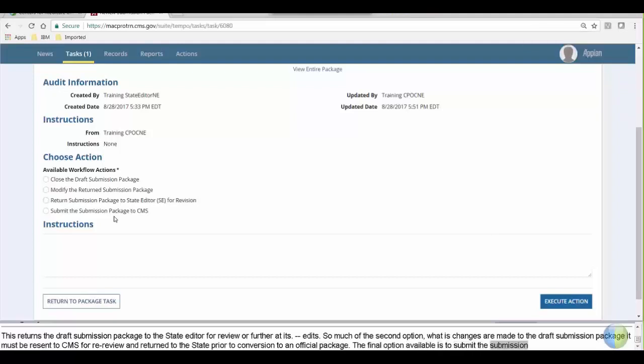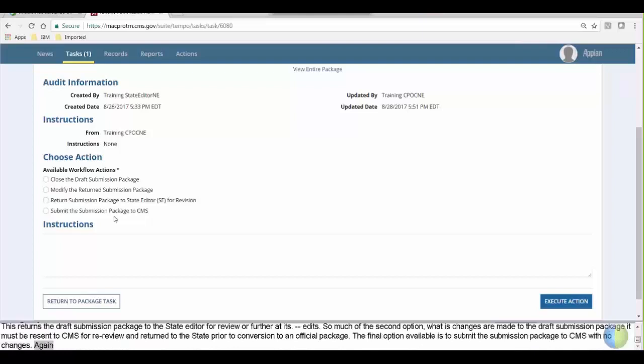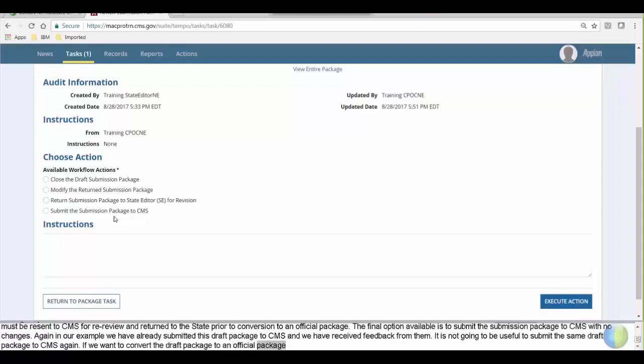Again, in our example, we have already submitted this draft package to CMS and we've received feedback from them. It's not going to be useful to submit the same draft package to CMS again. If we want to convert the draft package to an official package, which CMS can disposition, we'll need to first close the draft submission package.